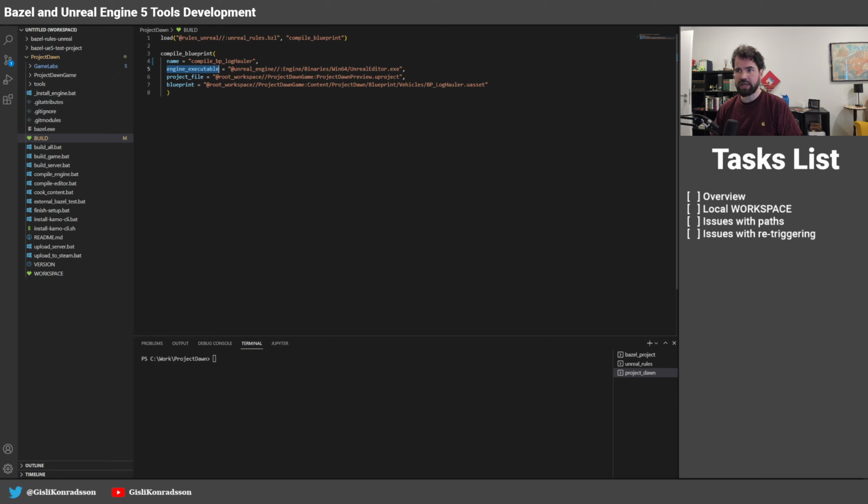So you can see that this is being referenced as a package. I feed it a project file. That's my project file here, and then I feed it a path to a blueprint here. So the intended behavior here is that if I just go in and I do bazel build and then the compile target, it's going to compile this blueprint here.